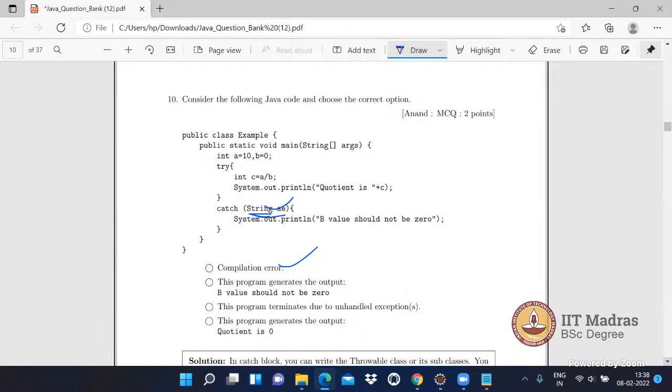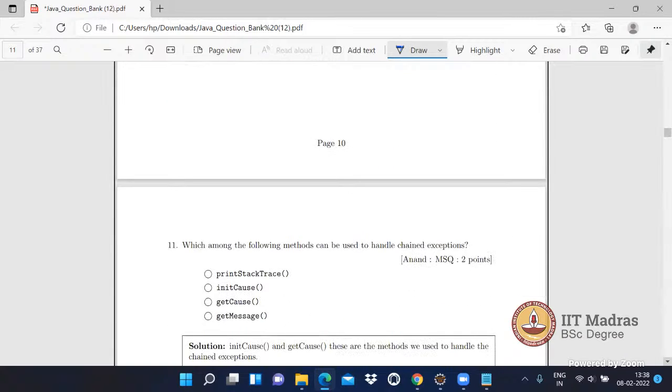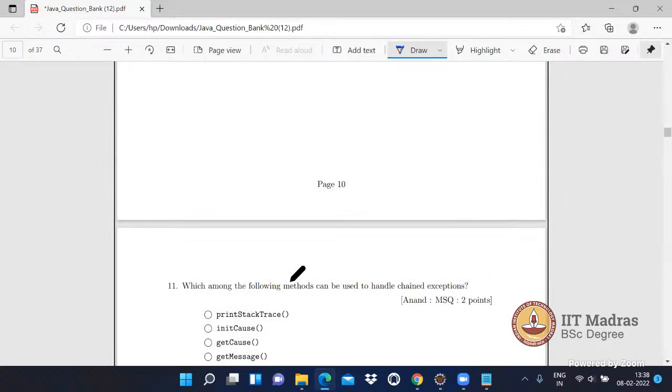Shall I move to the next question? Yeah, please. See here. Which among the following methods can be used to handle chained exceptions?